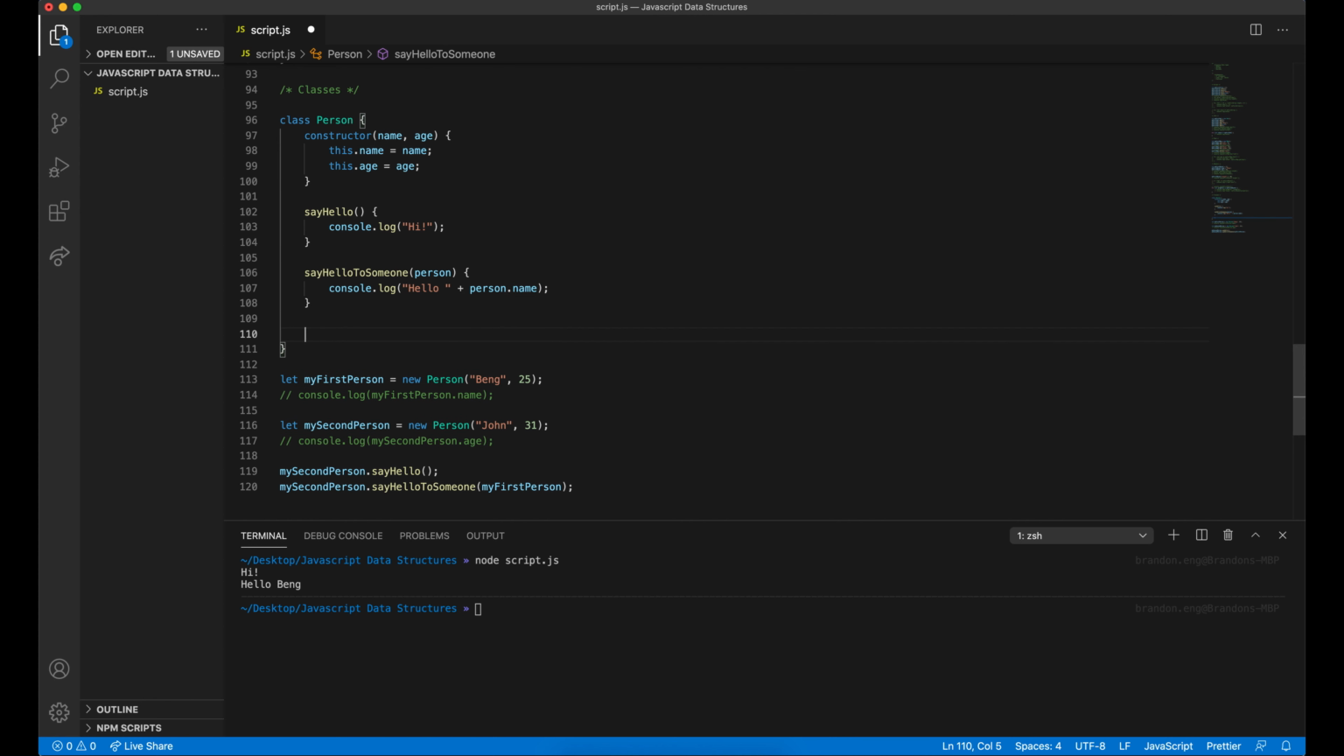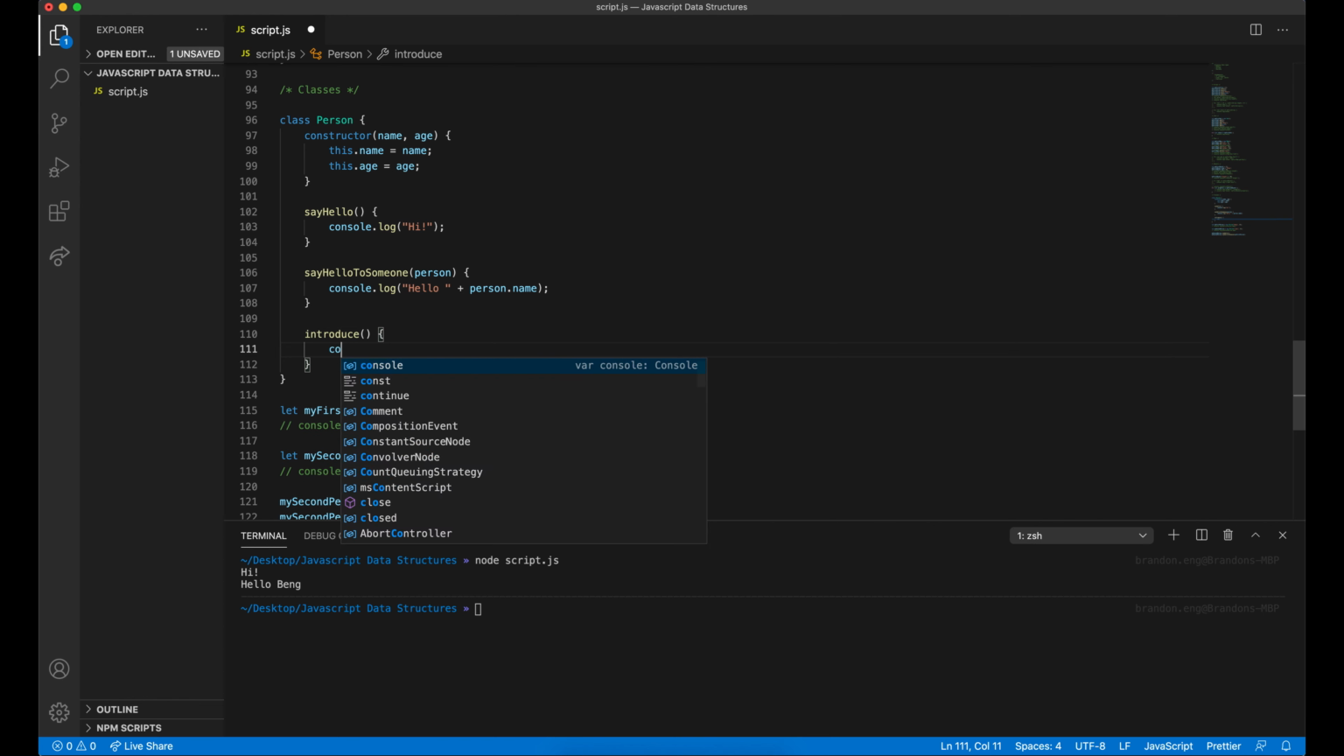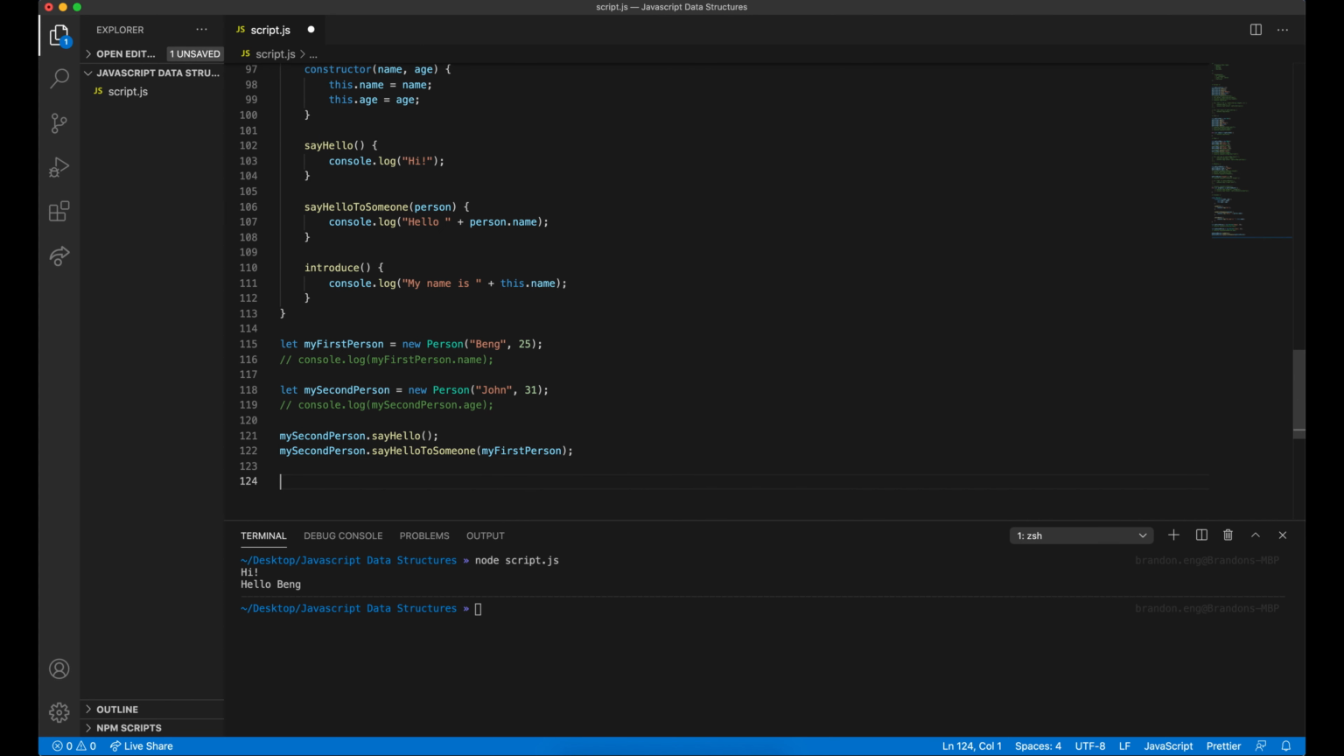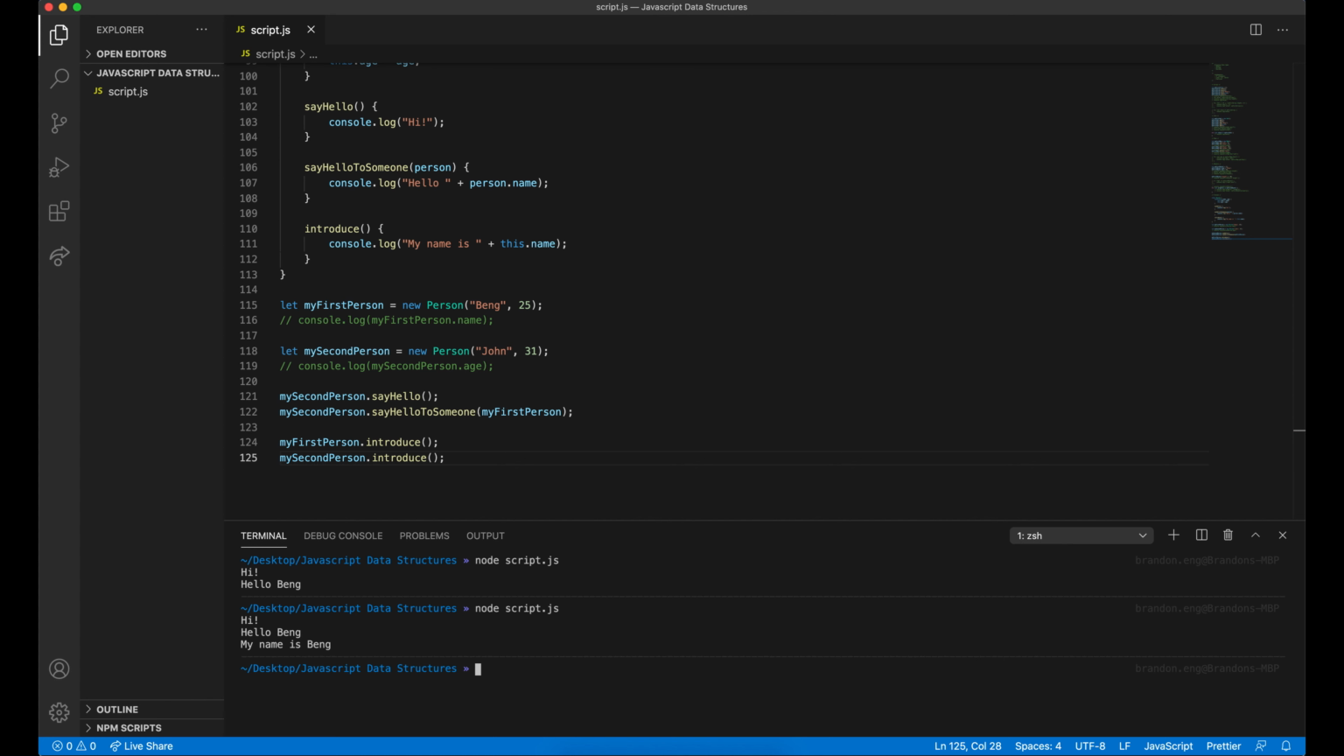Let's say we write another method, and in this case we're going to call it introduce. Now for introduce, all we want the person to do is introduce themselves. So in this case, we could say my name is, and then we can append this dot name. Now again, this is a keyword that refers to the specific instance that is calling this method, right? So if we wanted to do my first person dot introduce, then it should say, hi, my name is Beng. However, if we called my second person dot introduce, in this case, it should say my name is John.